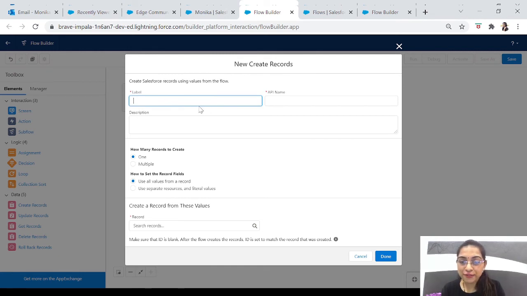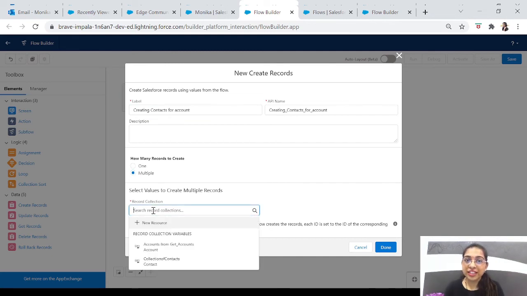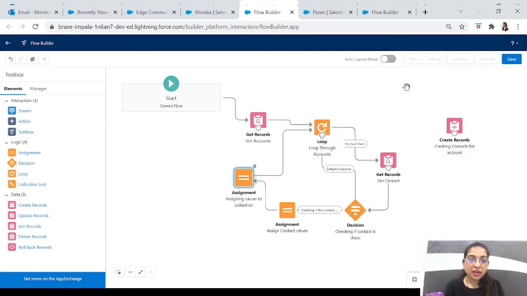Okay, so for that we have to use create records, creating contacts for account. And in this, it will ask you how many records you want to create. When you click on multiple, it will just ask you to add the record collection variable name that you have already created, of course. Okay, so here's a record collection variable, collection of contacts, and that's it. You don't have to add anything else. Now, when this will happen, after the last item in loop, you remember it was asking for each item or after the last item. So this will happen after the last item. Just look at it. Okay, so that is basically our flow.